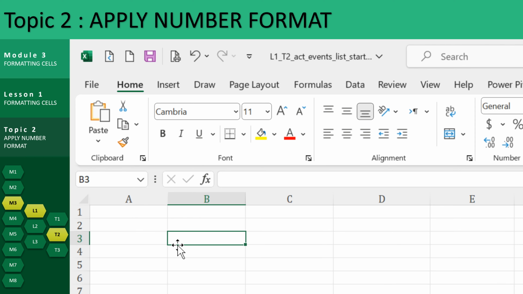Module 3, Lesson 1, Topic 2, Apply number format. When cells contain text, for the most part the text displayed in the cell is what appears in the formula bar. However, when a cell contains a number value of some kind, you can make the cell display that value in many ways to indicate meaning without changing the actual value in that cell.